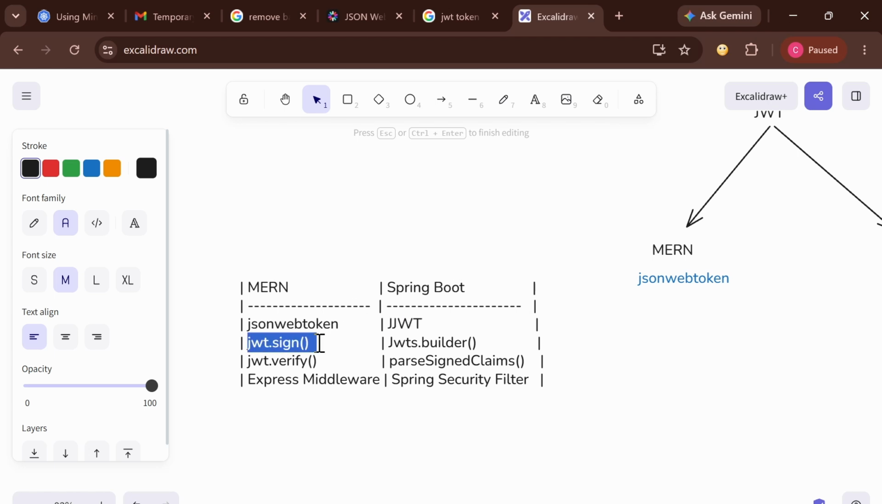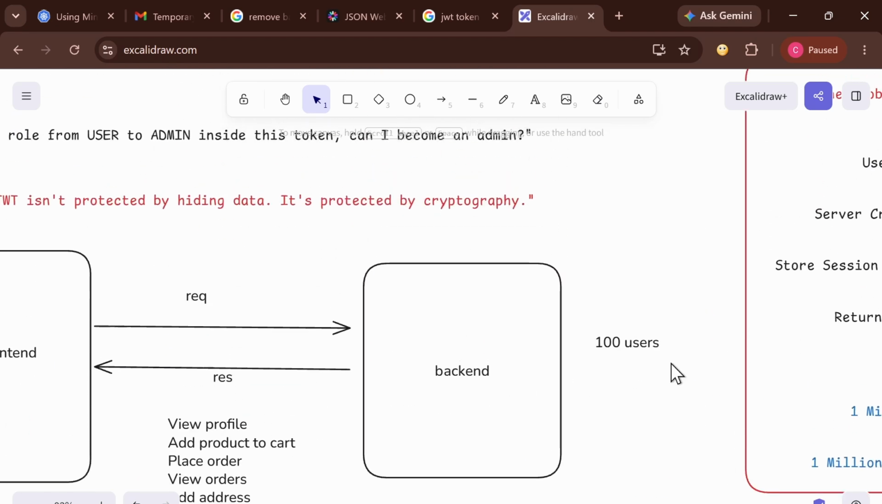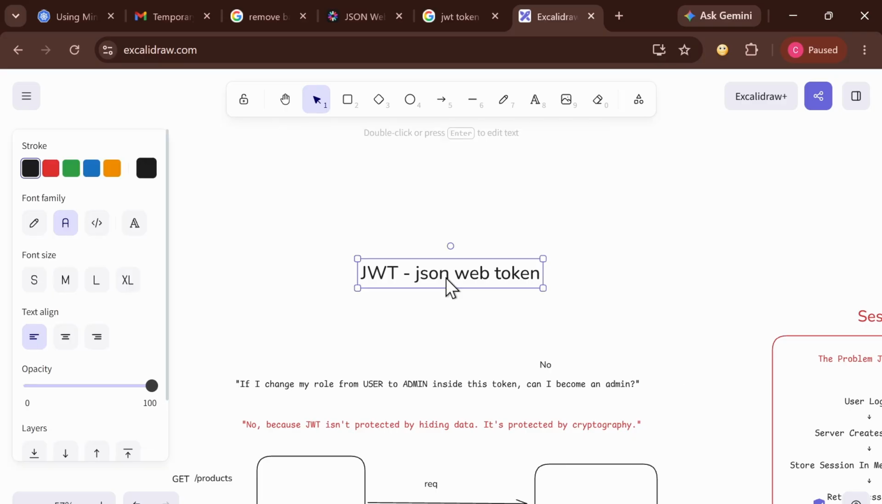So this is JWT.sign. We have already seen that. This is for creating the JWT token. In Spring Boot we do Jwts.builder, which is to create a token. JWT.verify is to decode that token in the backend, and in Spring Boot we do parse signed claims. This is for decoding the JWT token. We use Express middleware in the MEAN stack, and we use Spring Security layers for the JWT layers. I hope you understood all these differences and what exactly is meant by JWT.